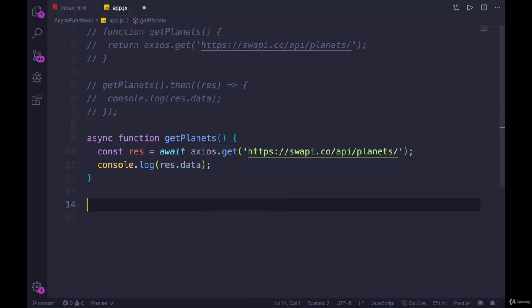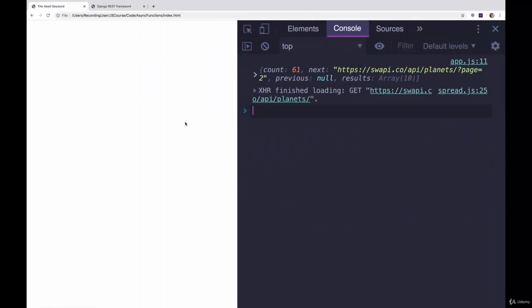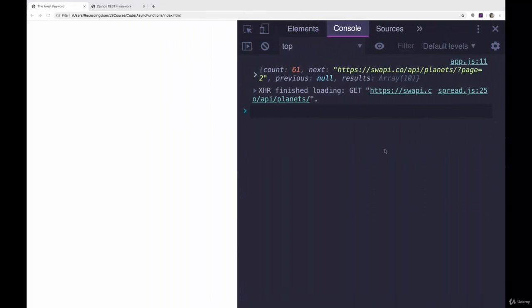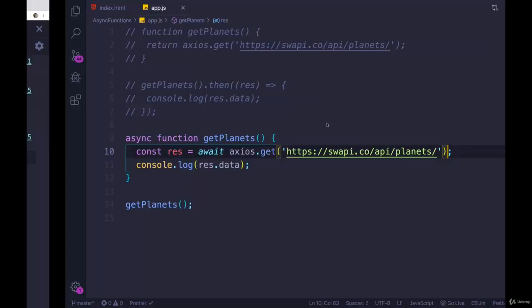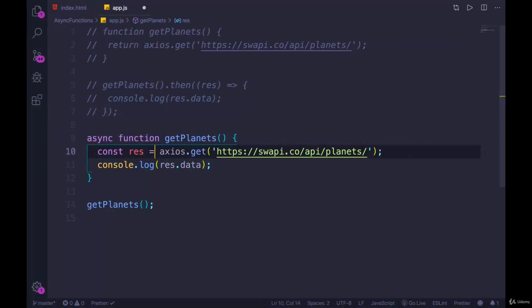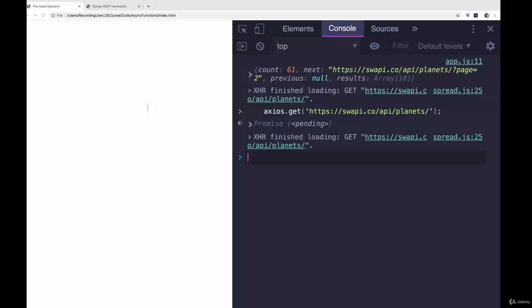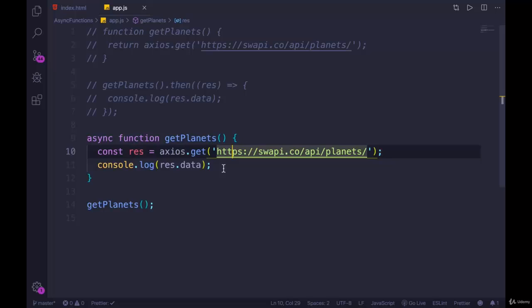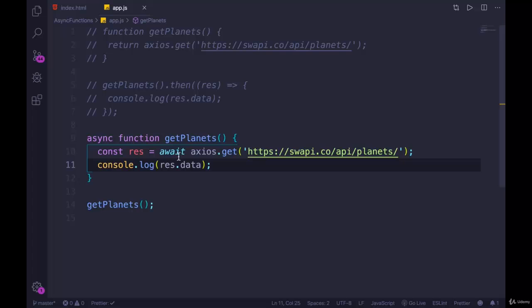But let's verify that it actually does. So let's do getPlanets, refresh over here. Awesome. So this returns a promise, as we've seen before. If I just run it over here, we get, whoops, copied the wrong part. If I just run the axios.get, that returns a promise. Normally, without await, we console.log res.data and will get an error. Oh, well, we don't get an error. We get undefined. There is no data property because this is a promise that is returned and it's not yet resolved when this runs. But by putting await here, JavaScript will wait.